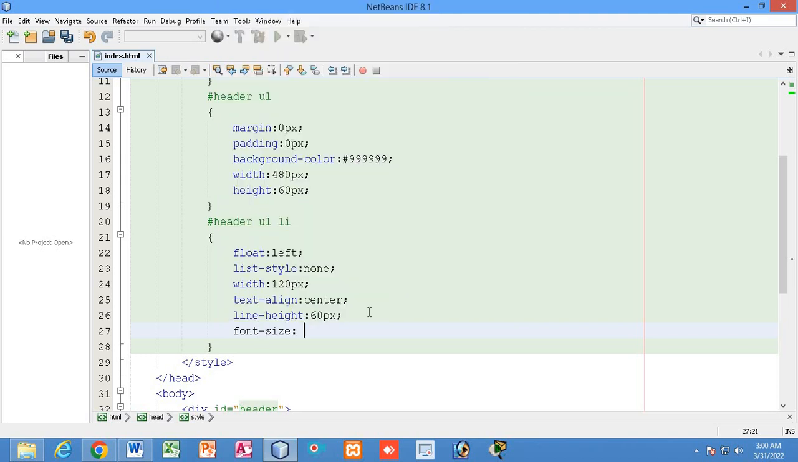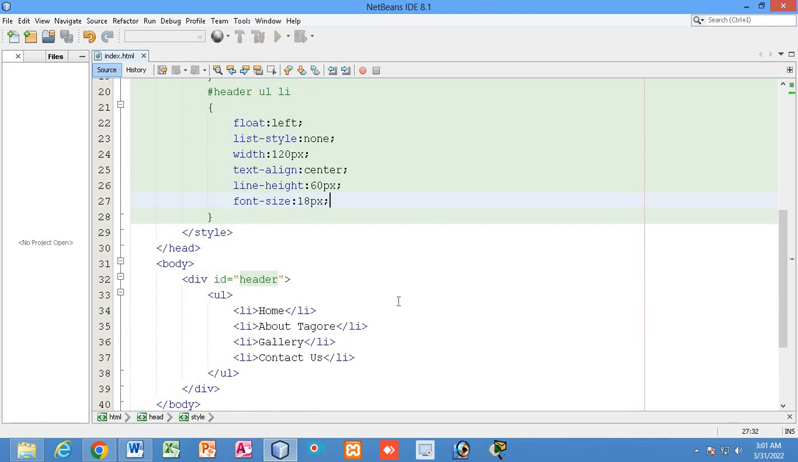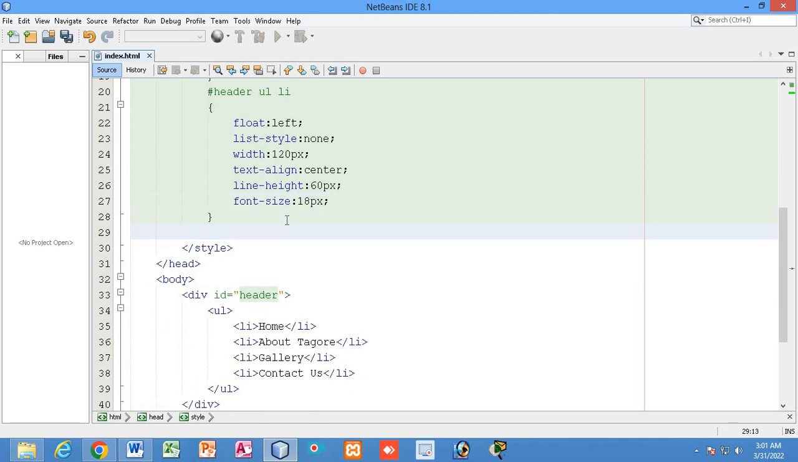I will make it 18 px, right? So I will make it 18 px. Now let us see. So this is how it looks after increasing the font size. Now what I will do, I will use the hover effect, right? Here I will write.